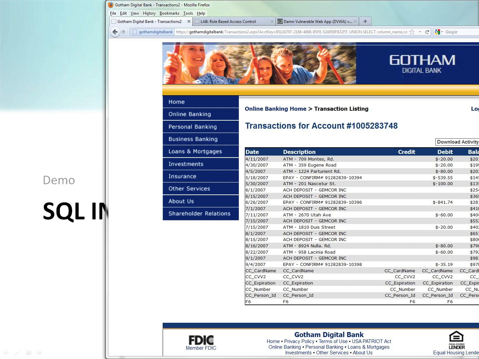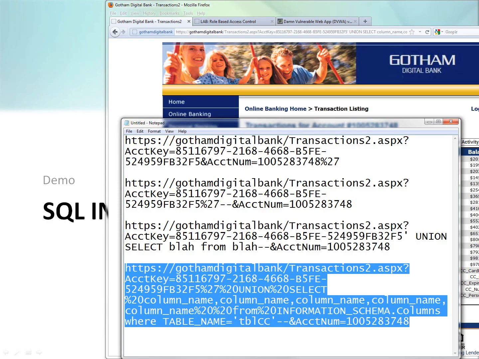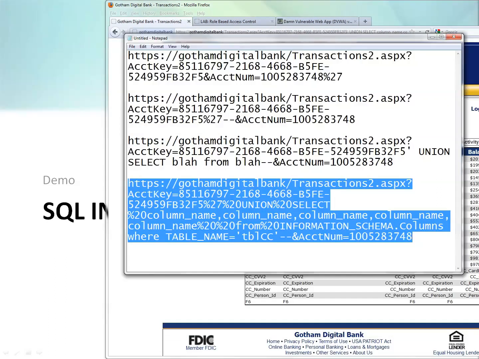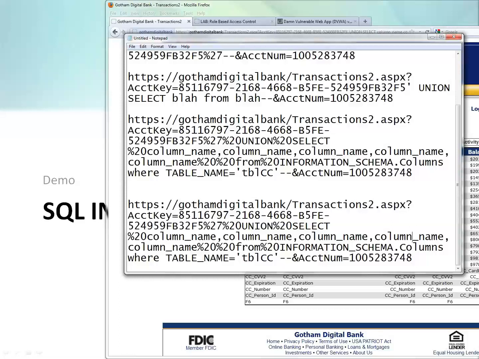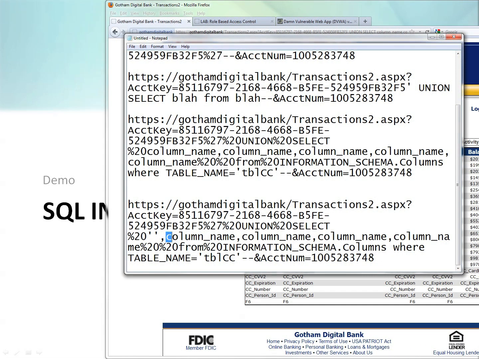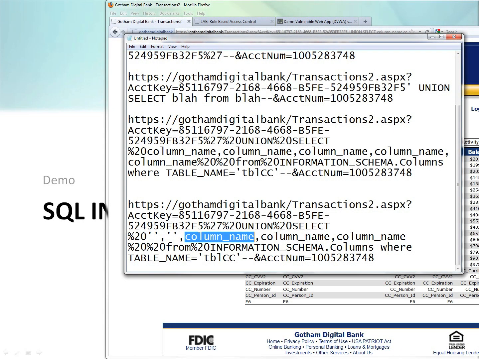So let's go ahead and do that. For now, I'm just using placeholders instead of column names, just to keep the output formatted a little more nicely.